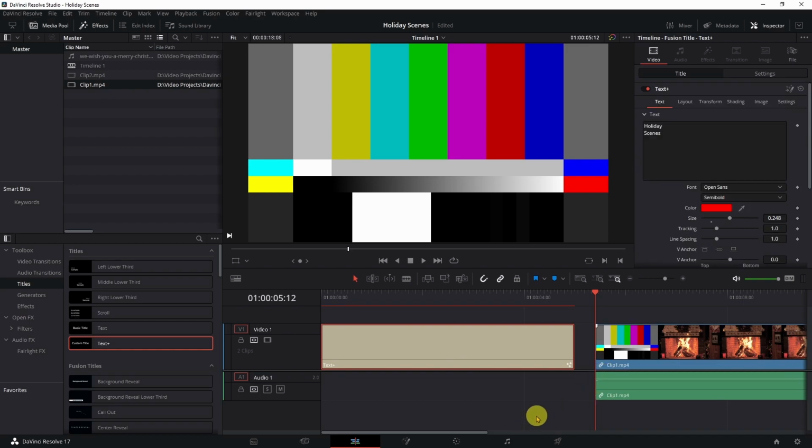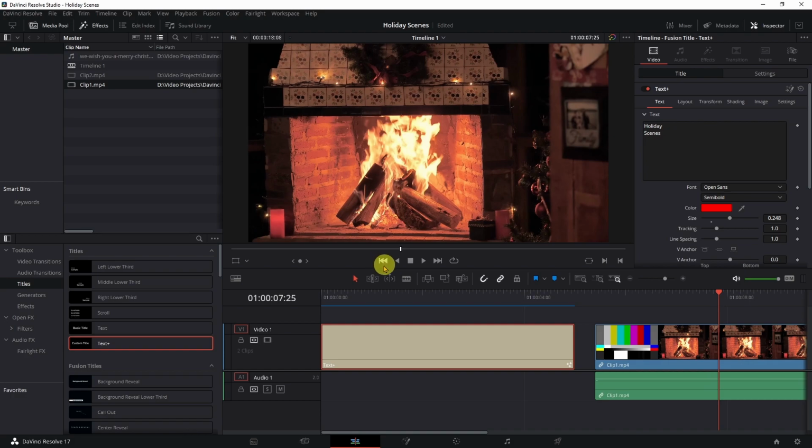That works just fine. Now it has this test pattern in here that we want to get rid of. So we will just click play here and get ready to click stop. When the test pattern disappears, we will click stop. And we click stop. And we're into our fireplace. So now we can cut this. We want to make sure that this button is on so that when I select, it's going to select the video and the audio at the moment.